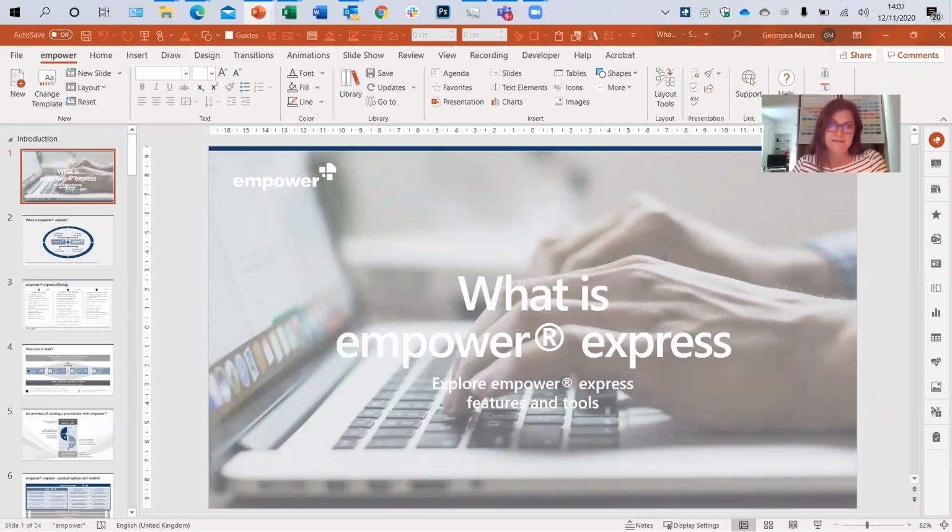Welcome to Empower Express. In this video, we're going to have a quick tour of the toolbars and see what you get once you get Empower installed onto your system. So the first thing we're going to have a look at is this. You get the ribbon here, Empower, and you get all these toolbars along here. So that's the core of Empower. That's where most of the action happens.